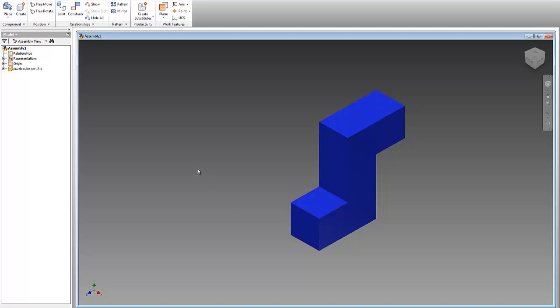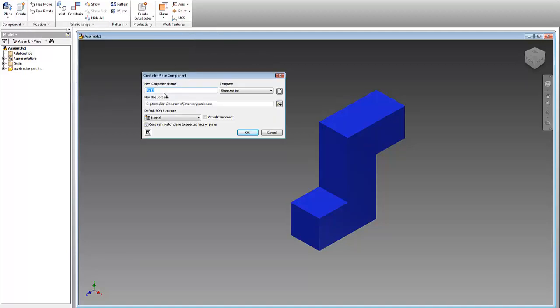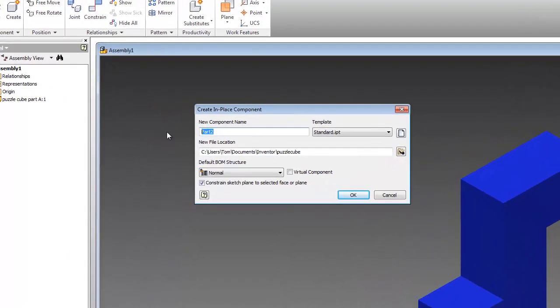Our second part we have to create. And so when we choose the create tool, it's going to ask us what is the part name. And it's going to be put in the same location that the original part came from. So we'll say Puzzle Cube Part B. All right. It's going to be a standard part file.